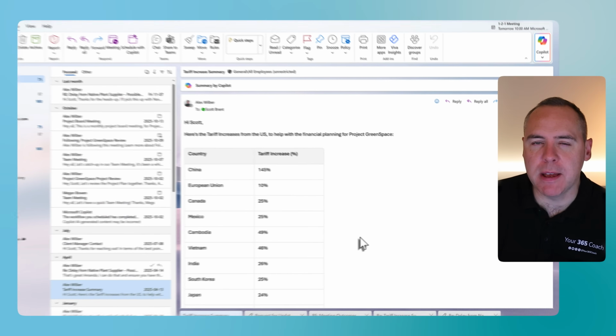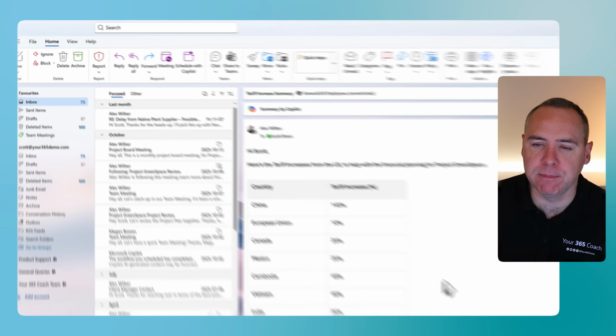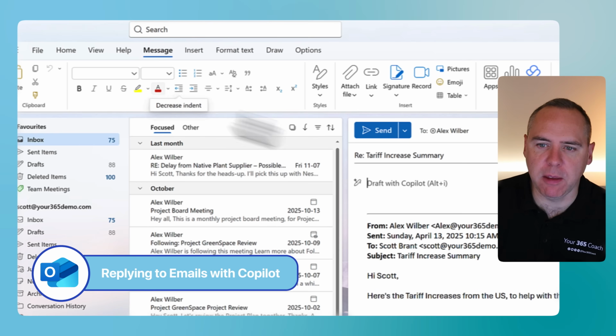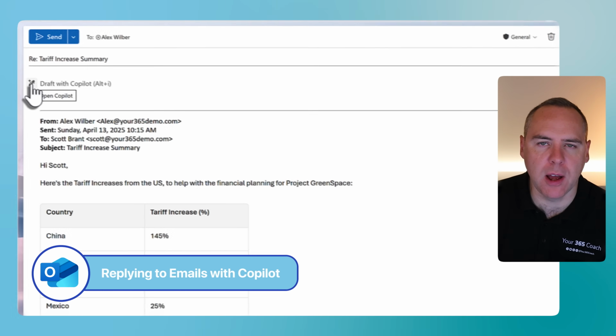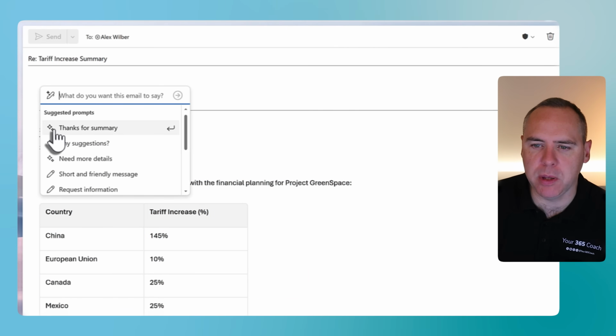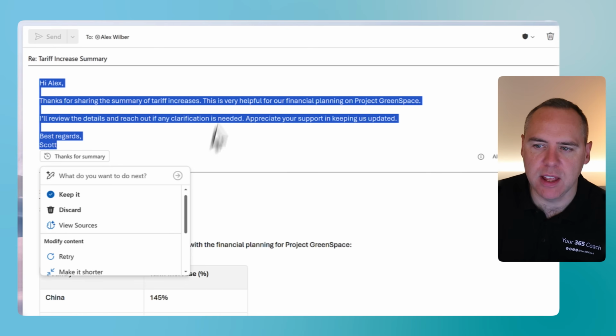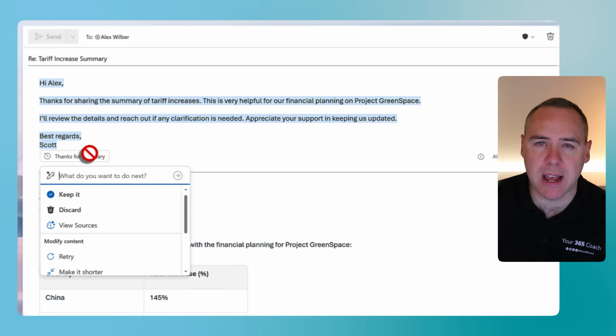And now we've found our email, can Copilot help us reply to the email? Because it absolutely can. Let's go and click on reply to this tariff email. And now we can select the Copilot option just like we did when we drafted an initial email. You can actually see here that we get 3 options. Thanks for summary. Any suggestions? Need more details. Now Copilot will not only put these words into an email. By left clicking one of these options, you'll see that it acts as an email itself, and it adds further detail. Pretty powerful stuff for a very quick reply to one of your team members.